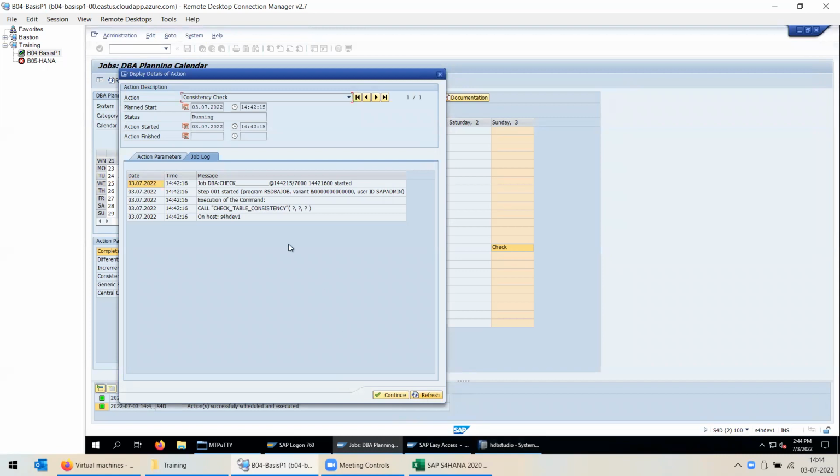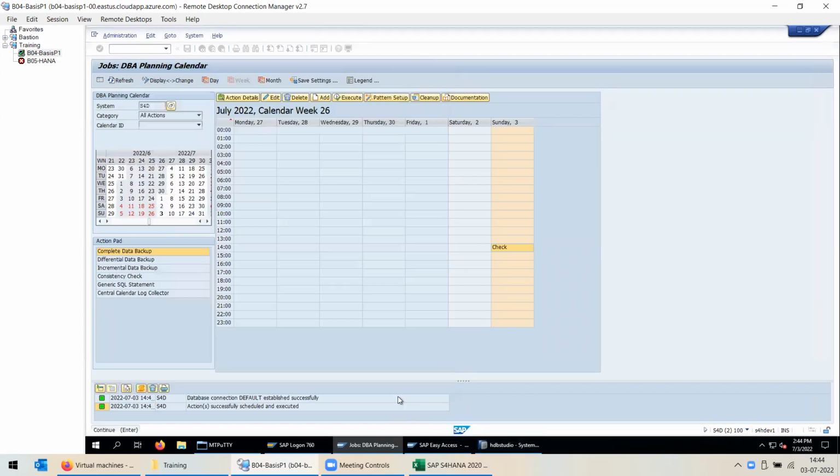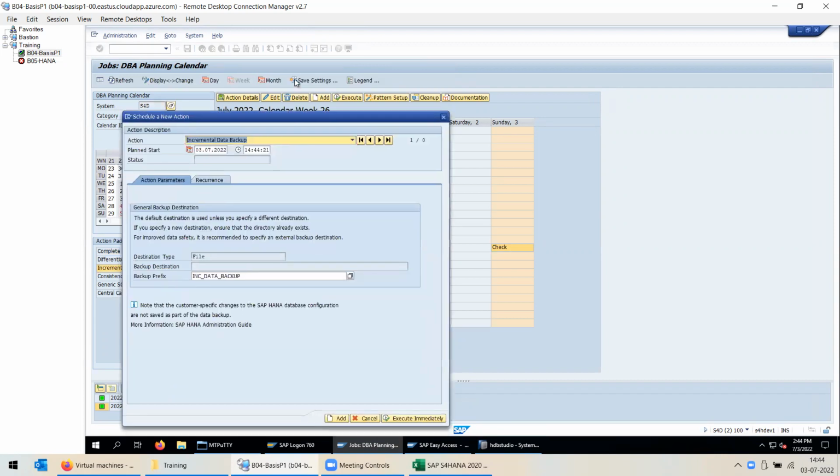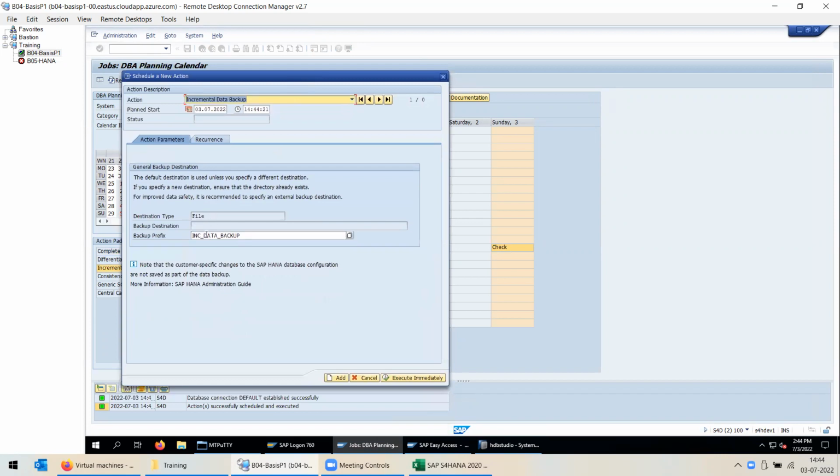But I think it will take a long time for running all these checks on the database. I think let us add another job of this incremental backup. Let's take a backup of our database. So incremental backup, file backup, backup destination, recurrence. So now just click on execute immediately.